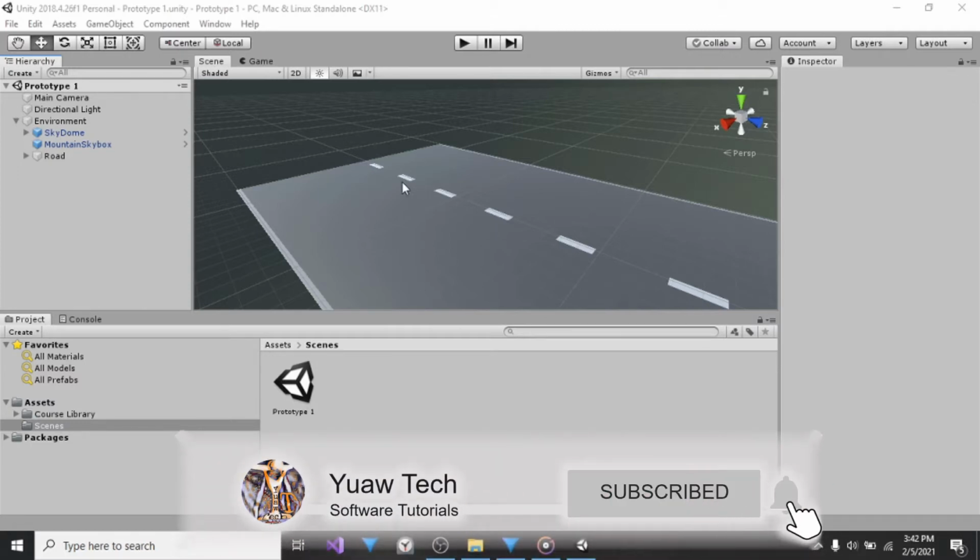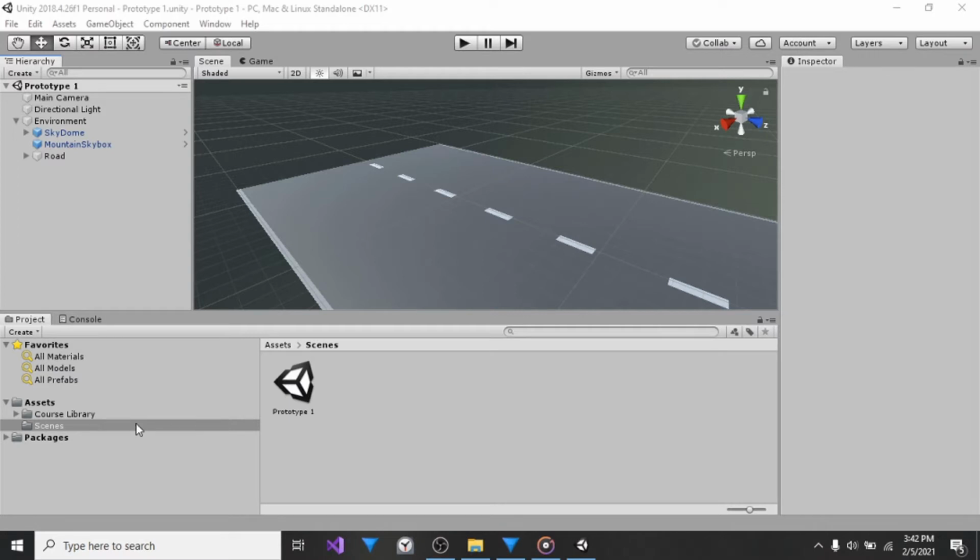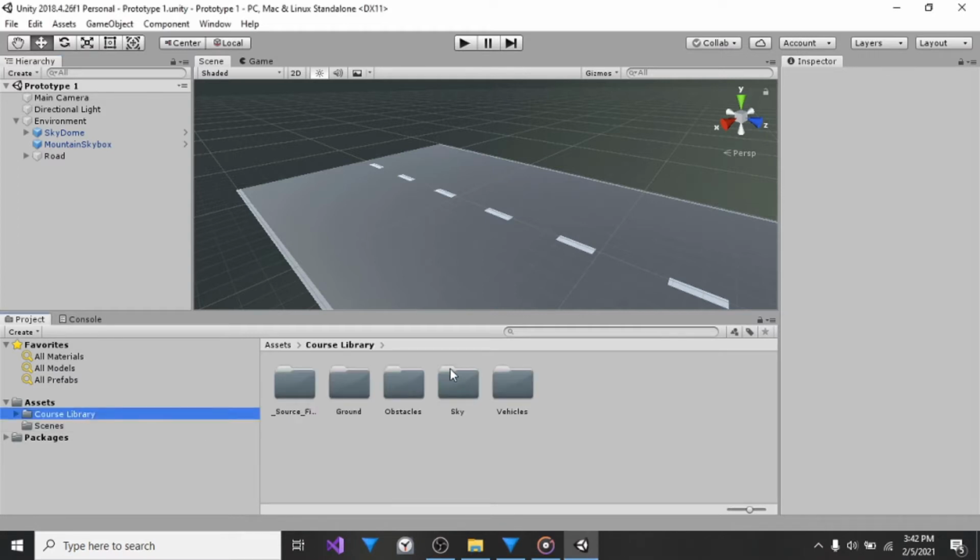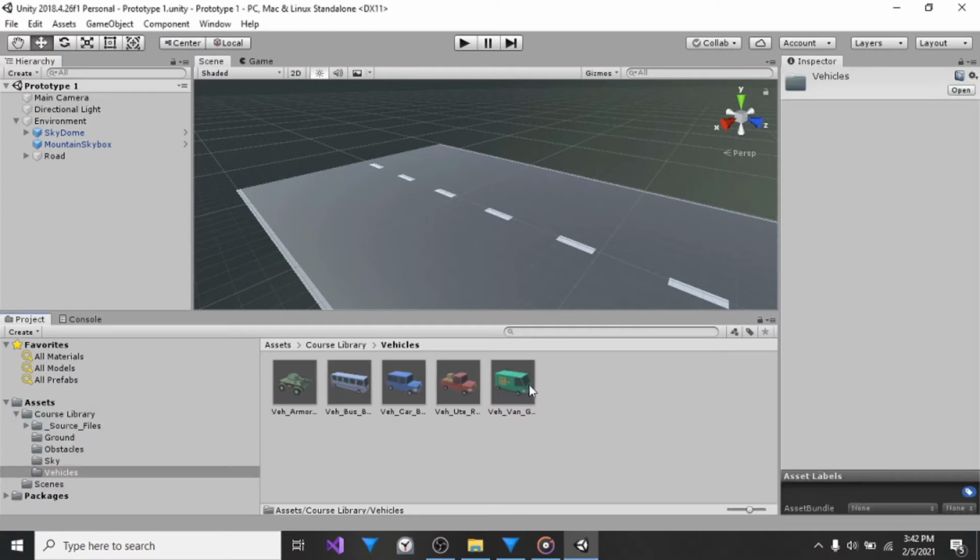So what I'm going to do is, here in the main section of our project window, I'm going to double click on vehicles, and that'll open up that folder, and then it'll show us these different vehicles that we can use in our scene. I like this red truck over here because it's pretty cool, and it looks kind of realistic, I guess. So I'm going to left click on it, and then I'm going to drag it to our hierarchy on the left side of Unity.